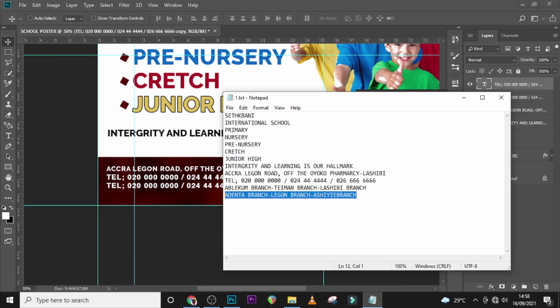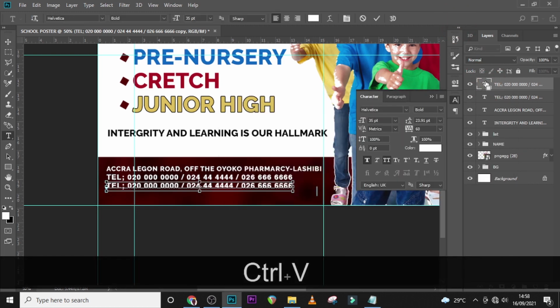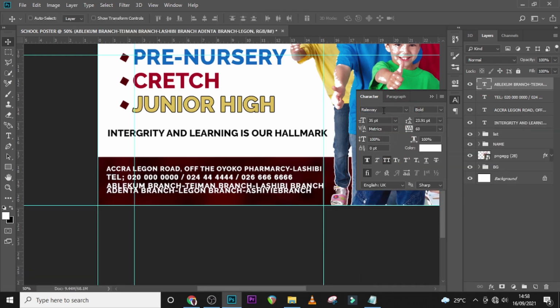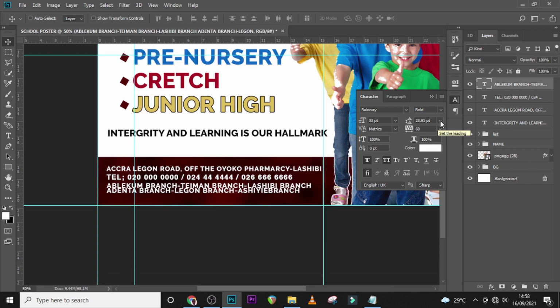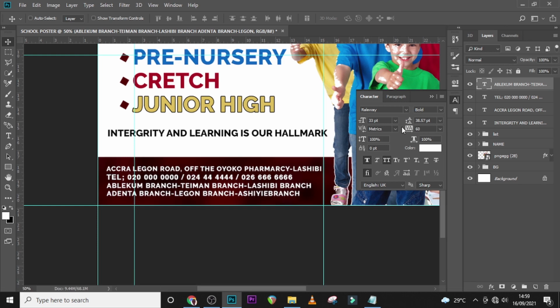and then let's pick these two paragraphs. Let's paste it there. Let's use Raleway again. Let's set it to 33. Let's set it to bold. For the leading, let's set it to 38.57, and also set here to 60, and then let's make sure this is color white.